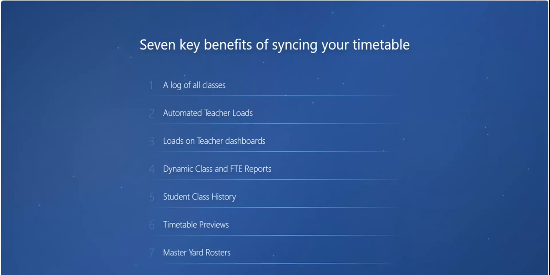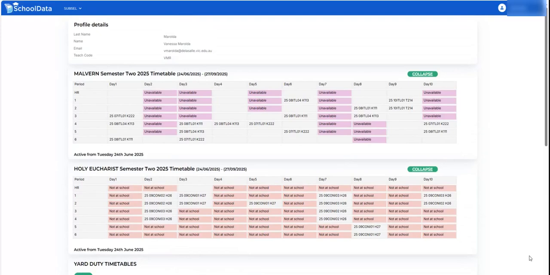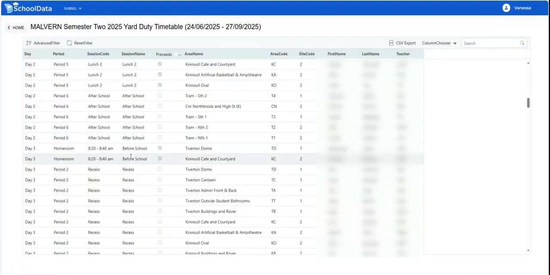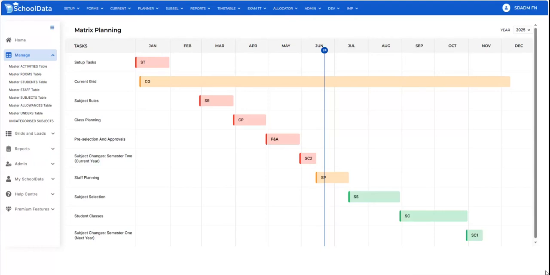And yard roster visibility. As part of your sync, you can also publish the master yard duty timetables. If your school allows staff to view the full roster for arranging swaps, this is an easy way to give them access.